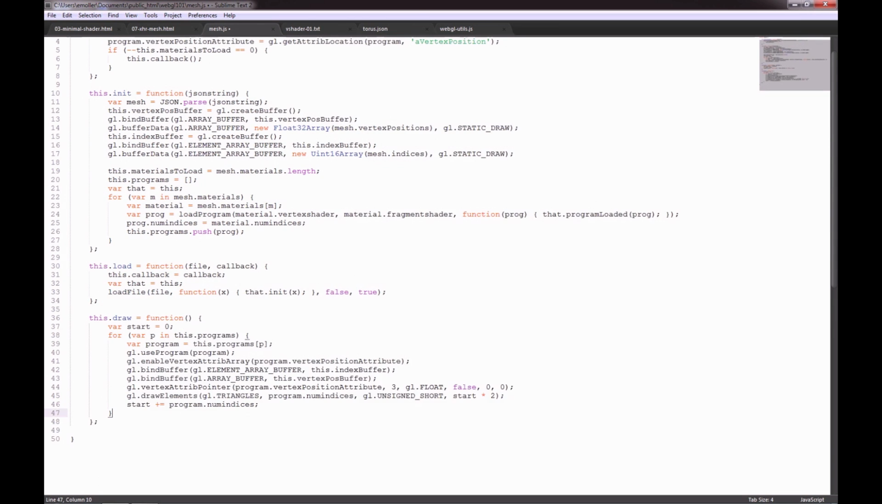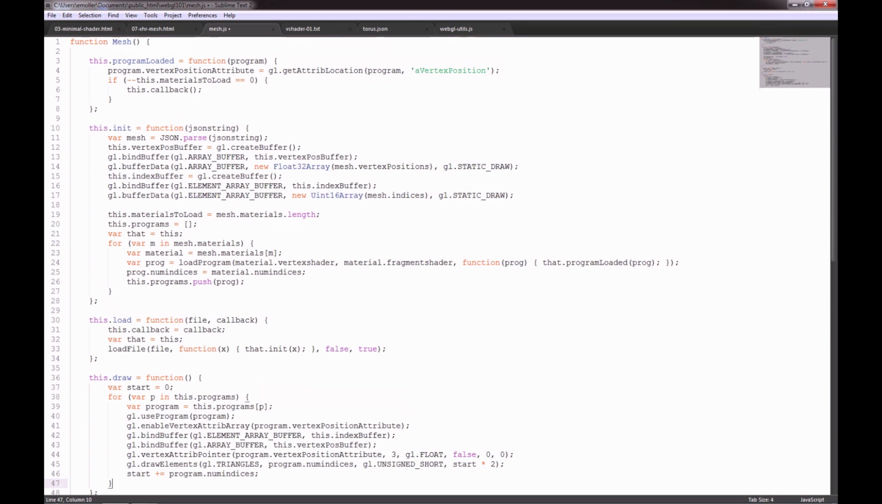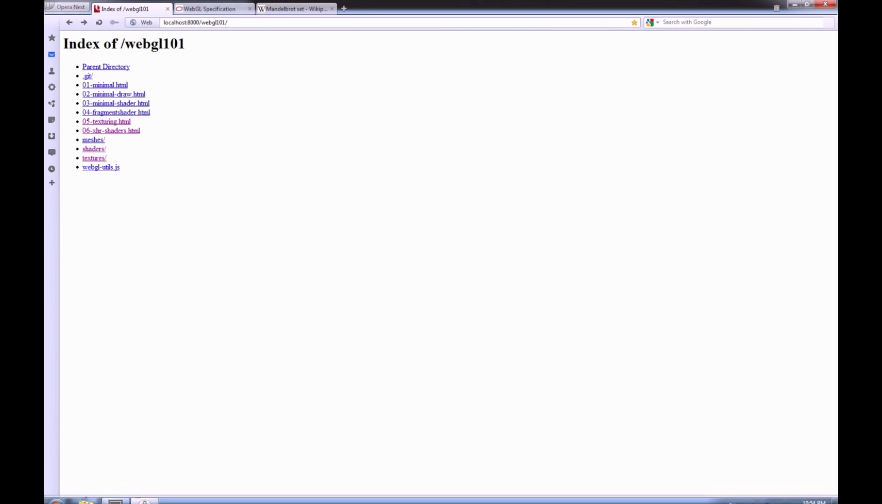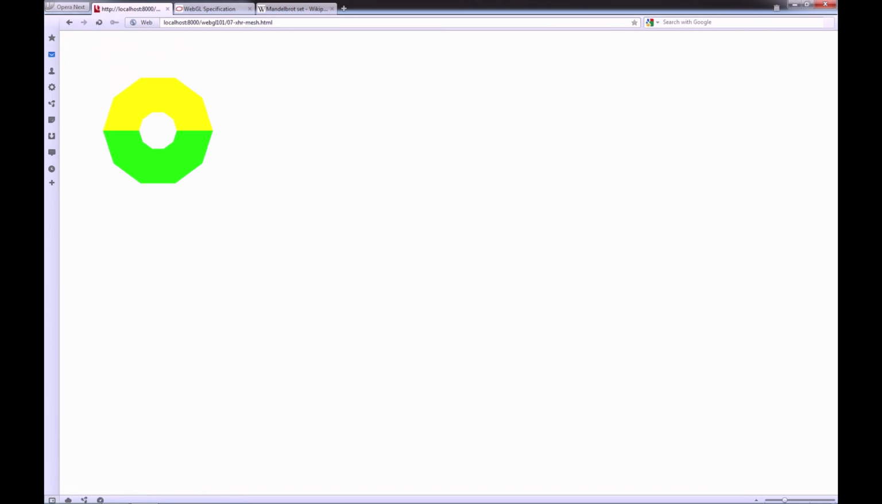That was a bit of typing, but it's not that daunting. It's a nice mesh class. Let's see if we can save that and try it out. A mesh.